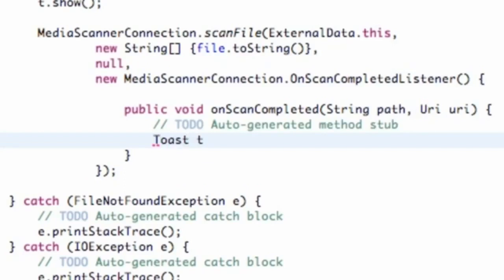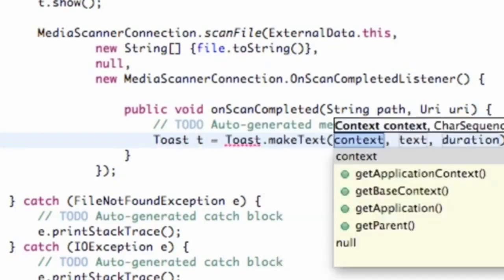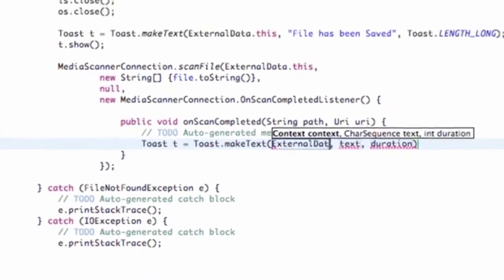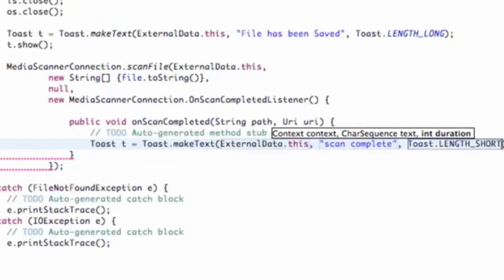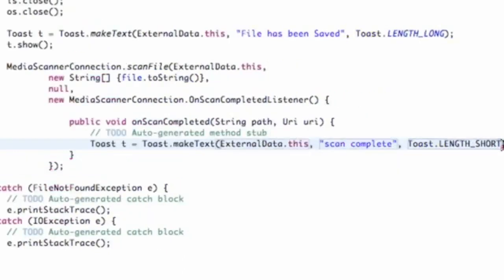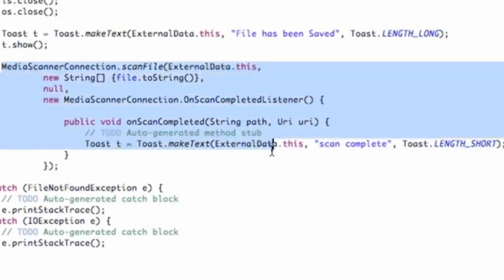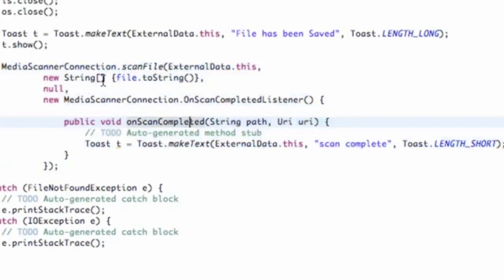Again, we can set up a Toast.makeText, ExternalData.this, text scan complete, and duration Toast.LENGTH_SHORT. And there we go. So now this scanner will kind of update our file name.